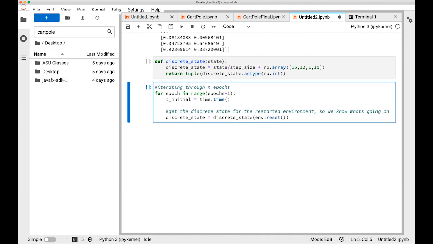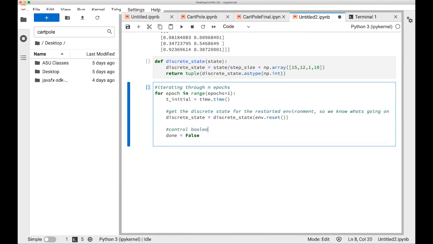Now we need some variable, some Boolean, done. We'll set that to false. If you've ever worked with games, you'll know you always need some Boolean so that if some action triggers the quit functionality, you'll exit that while loop and the game will end. So this is just some control Boolean. We'll be taking advantage of this a little bit later.